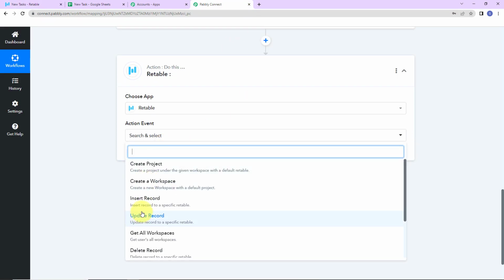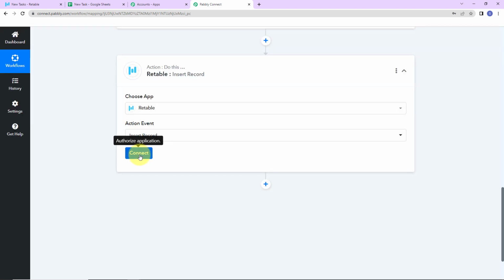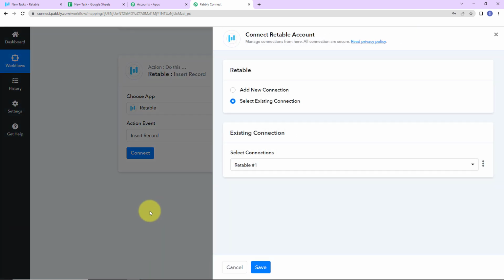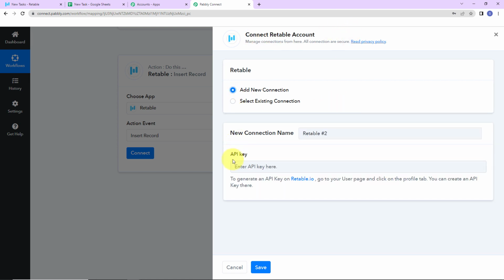So I'm going to select insert record. Then let's click on connect. As we do that, here Pabbly Connect wants to connect itself with Retable account. Let's select add new connection. To set up this connection, we need this API key. How can we receive that?